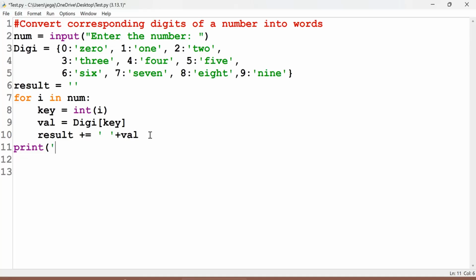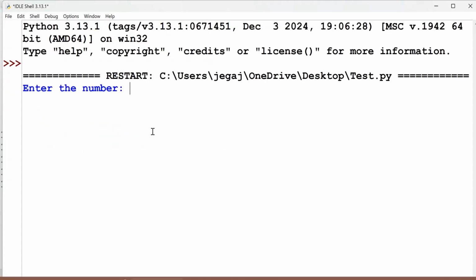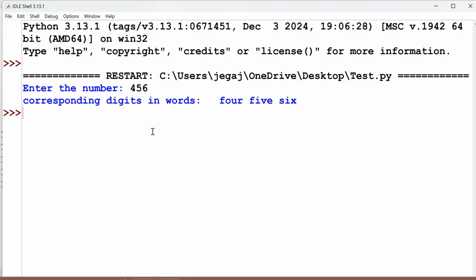If you want a message we can give there, corresponding digits in words, comma, result. Let us check this. So I am giving 4, 5, 6. So you could see 4, 5, 6 in words.